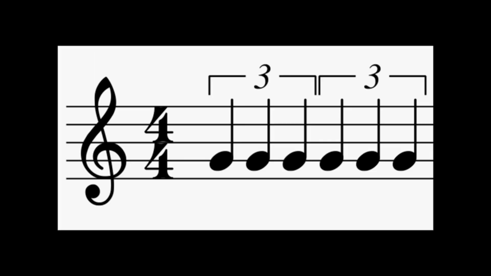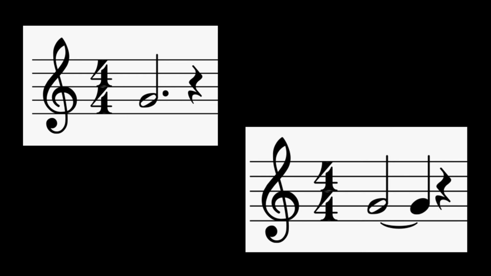This continues with 8th, 16th and 32nd notes. A triplet means that 3 notes take the same space that normally 2 of that kind would take. Also, there are dotted notes and notes with slurs that extend the length of a note.